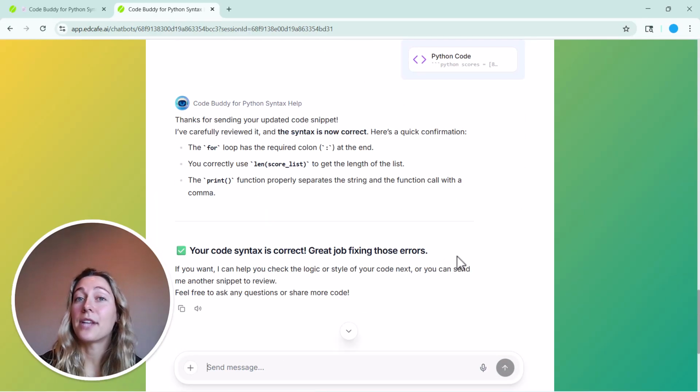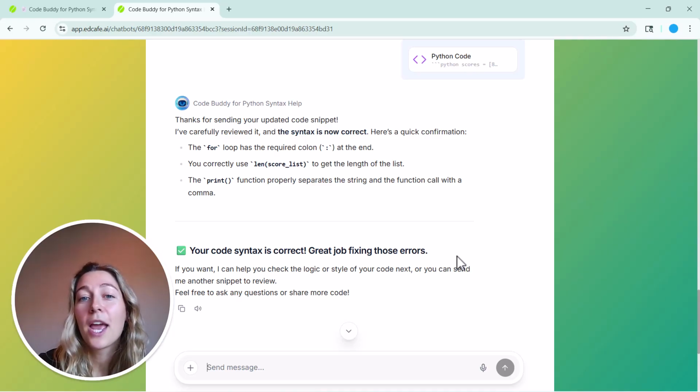By integrating these AI chatbots into your coding curriculum, you can offer your students continuous support, ensuring that they're receiving that personalized guidance for their own skills and they're staying motivated as they continue to learn and improve.